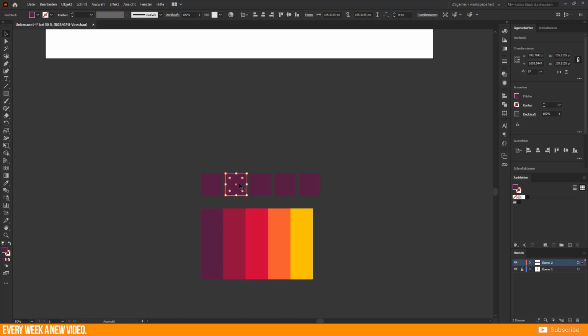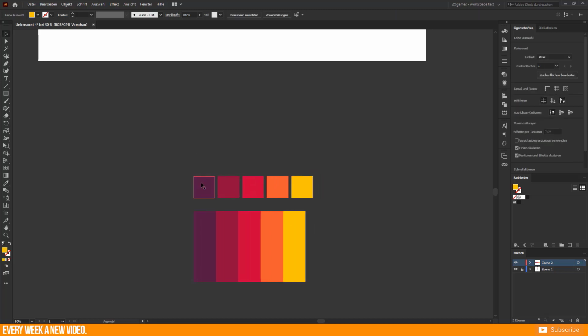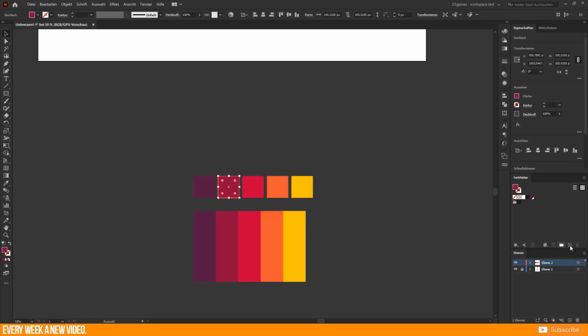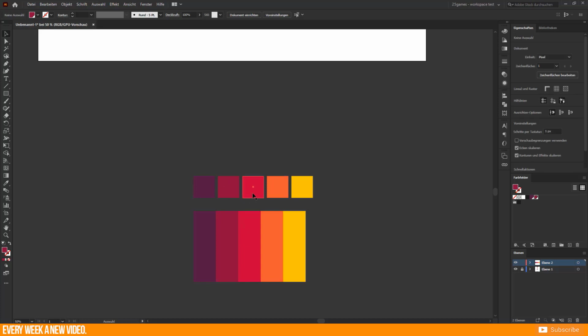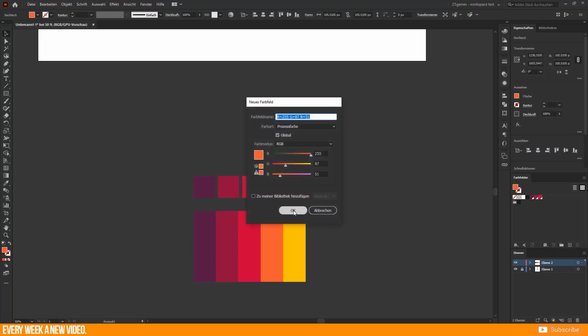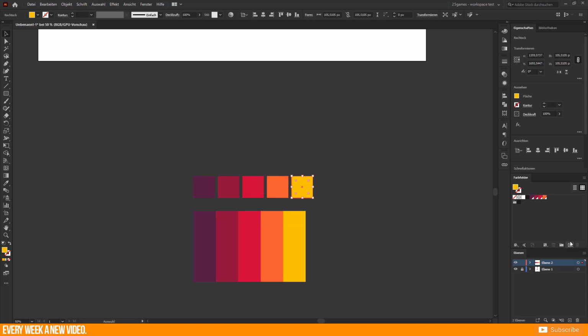Again, I for the color picker or the pipette, and I'm doing this with all these squares to get my color. Nice. And I will use this color now in my panel here. So as well, new color, yes. New color, yes. New color, yes. And new color, yes.